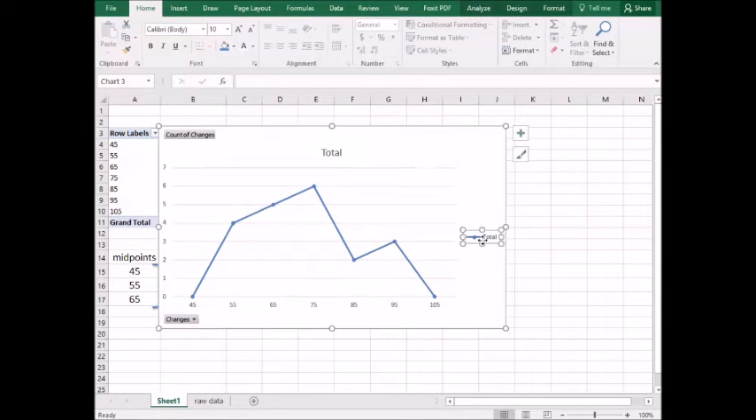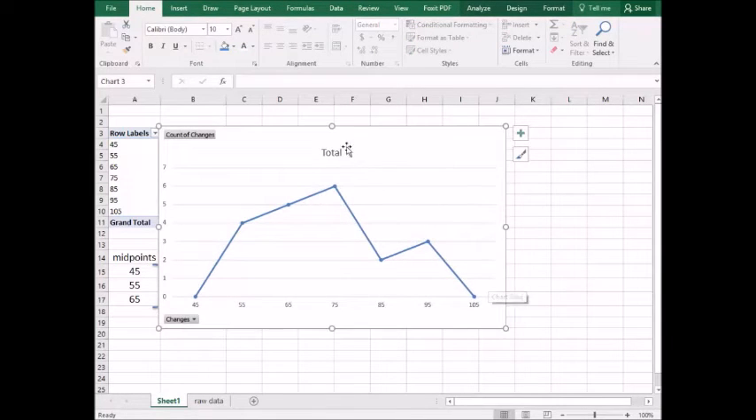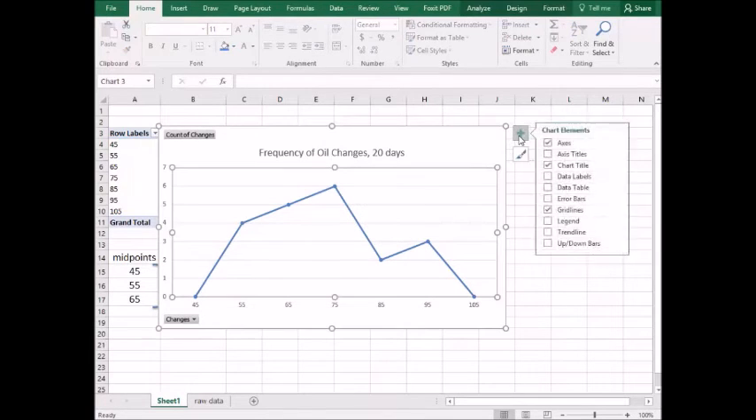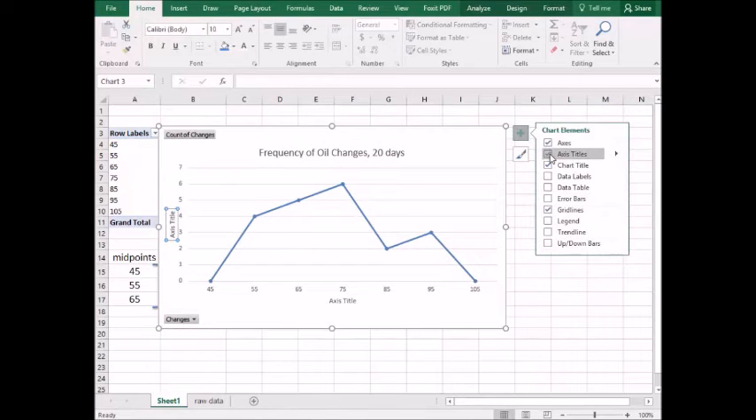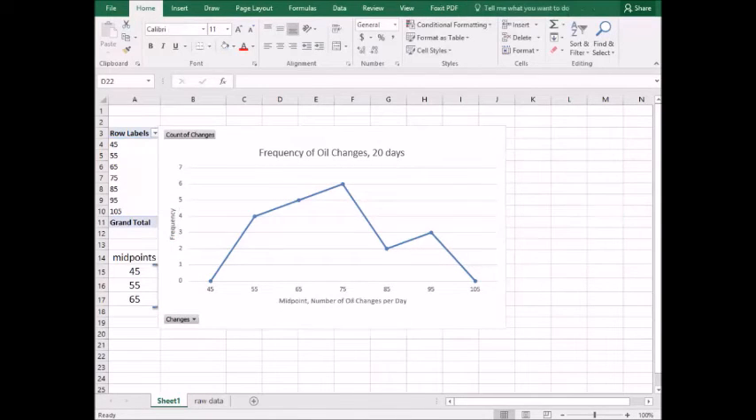We don't need the legend, we can delete that. We can change our title by clicking in the box and typing in whatever we'd like. We can add axis titles by clicking the plus sign and choosing axis titles. We have now created a frequency polygon using the pivot table feature and pivot charts in Excel.